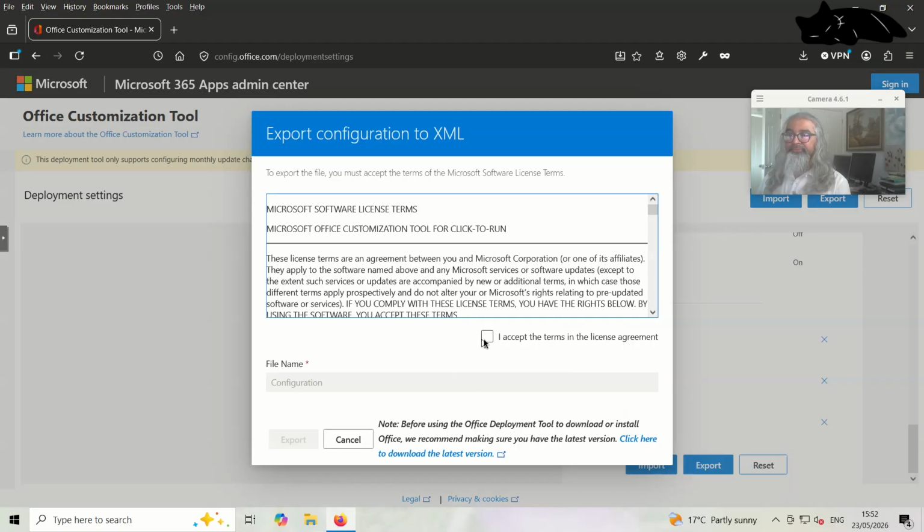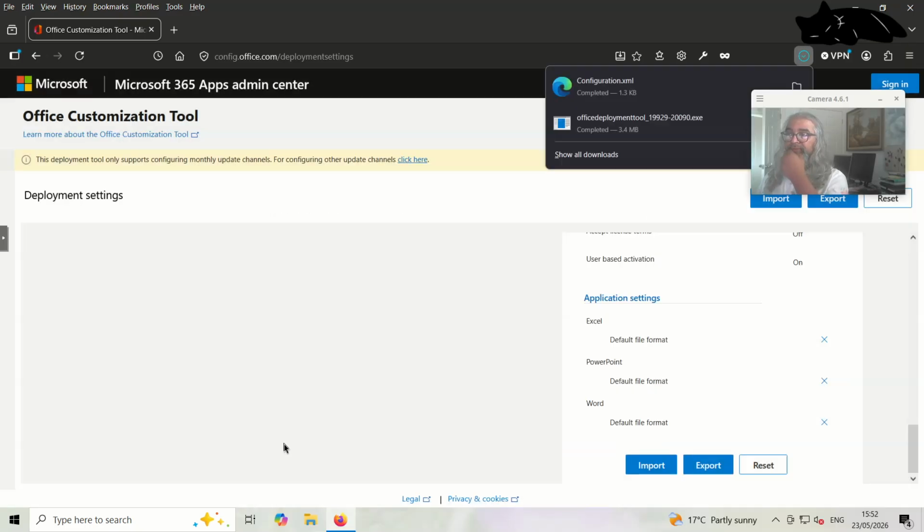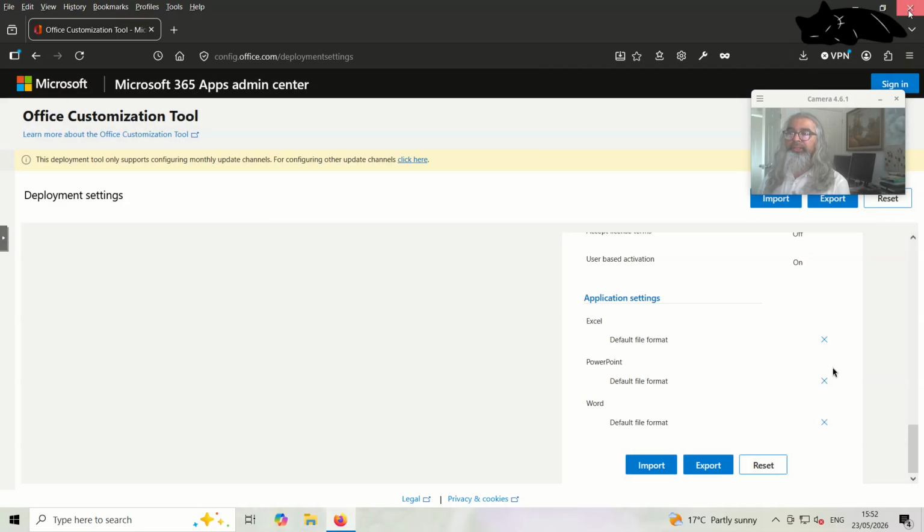Click I accept. Everything is legit, it came from Microsoft, and the file name is configuration. Just bear in mind the file name is configuration. Click export, and the file has been exported. That's all I have to do. I don't need Firefox anymore, so I'm going to close that.